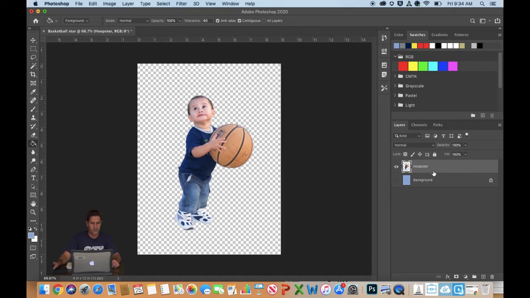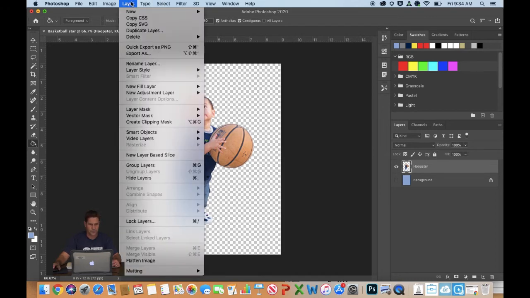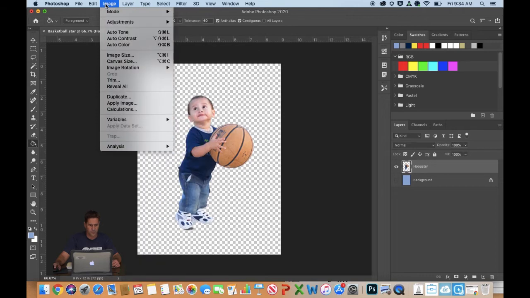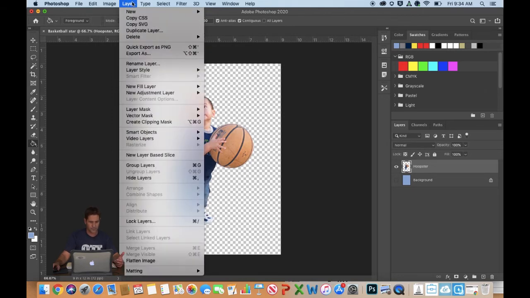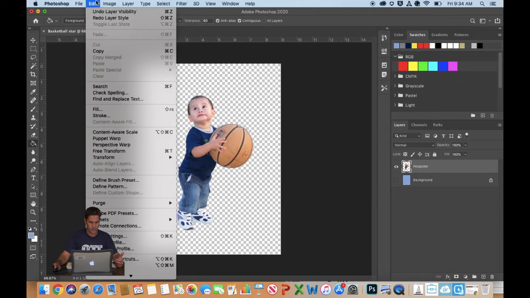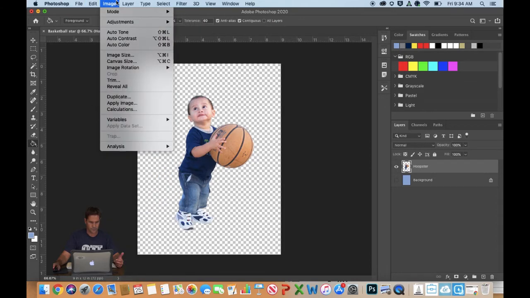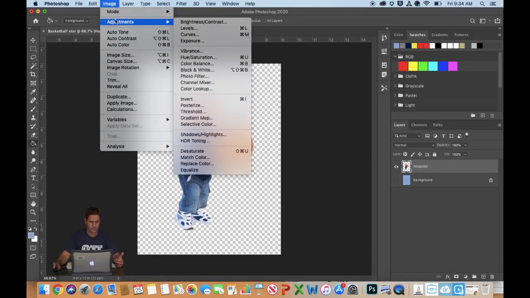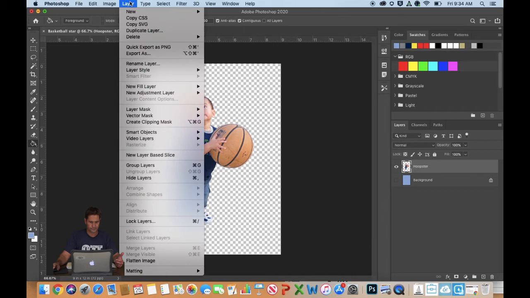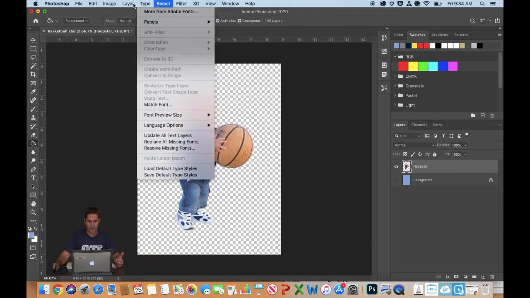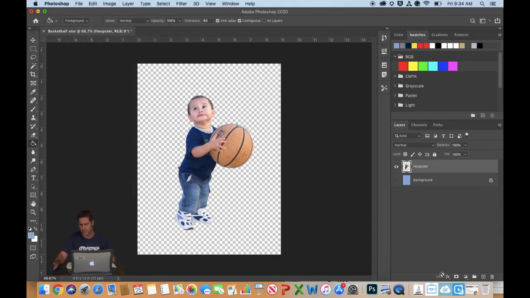Now there's another way you could do it. You can go to layer on the menu bar, where it's image on the menu bar. I just never use this way. Oh, it's adjustment stroke. Anyway, there is one of these menus up there that lets you put a stroke as well.